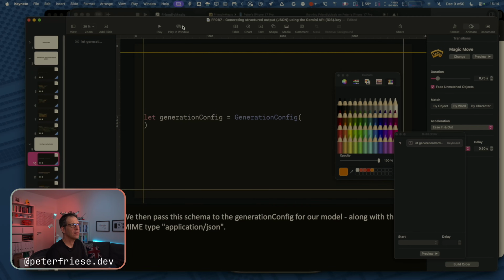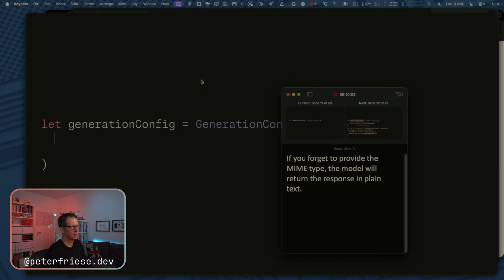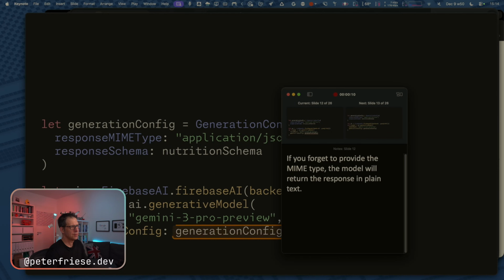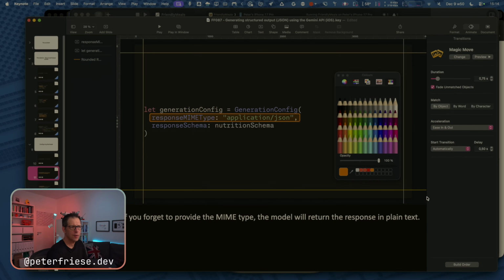Let's play this in the window. Yep. I think that looks nice enough. The only thing that I'm not happy with is that this automatically transitions.